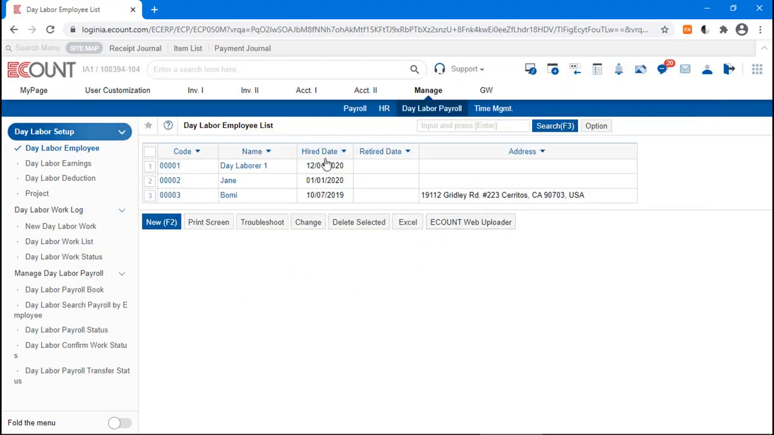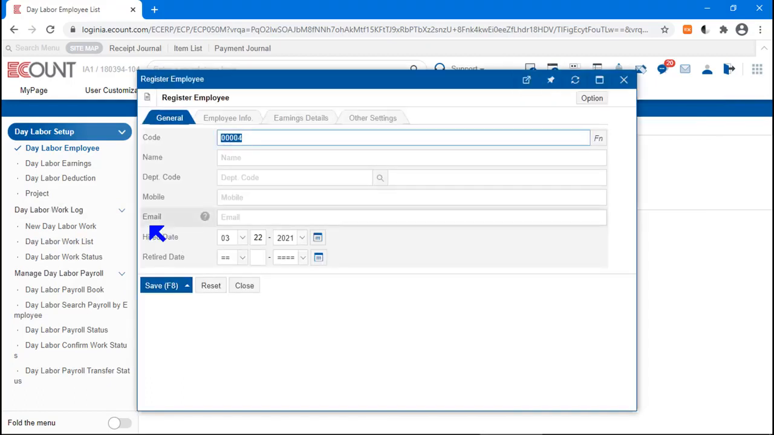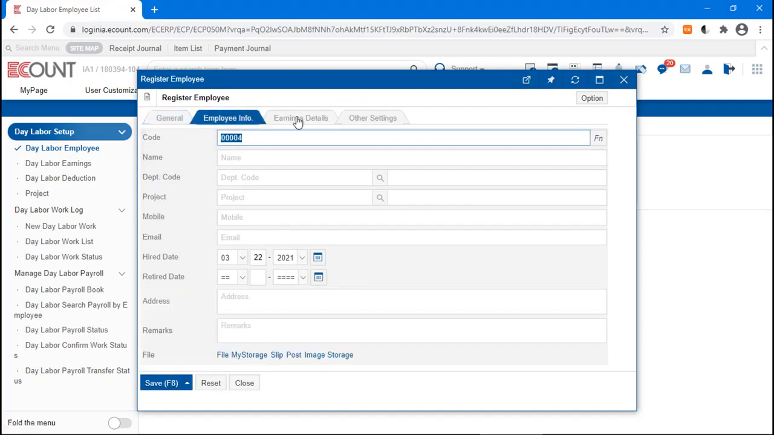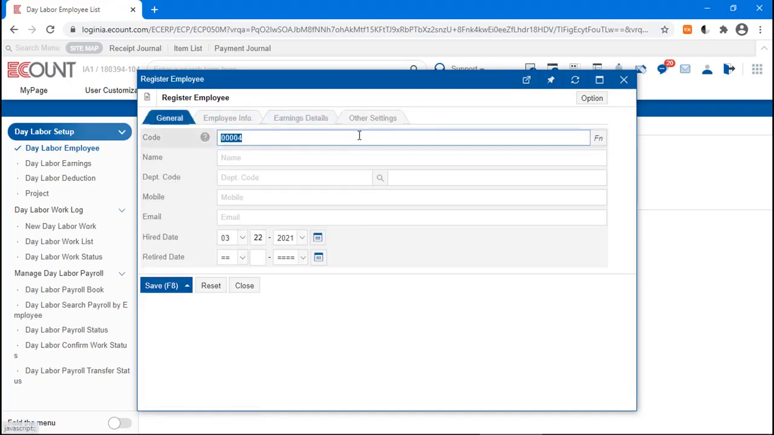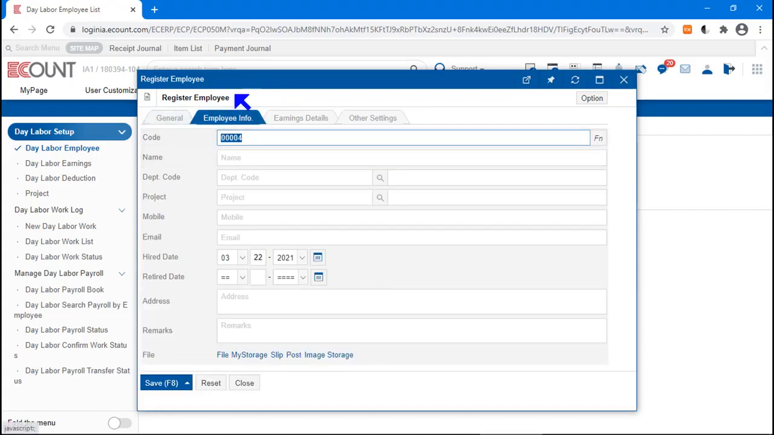And in this video, we will discuss how to manually register a new daily employee code. Click New, and then you can see various input fields in General tab. In General tab, the fields that you most frequently use in the other tabs are gathered and displayed in a single tab. It's like Bookmark tab. And we will begin with Employee Info tab.